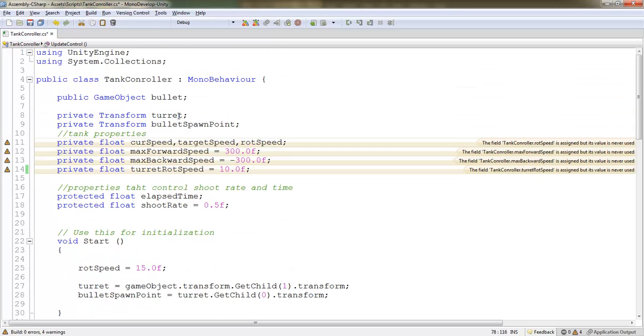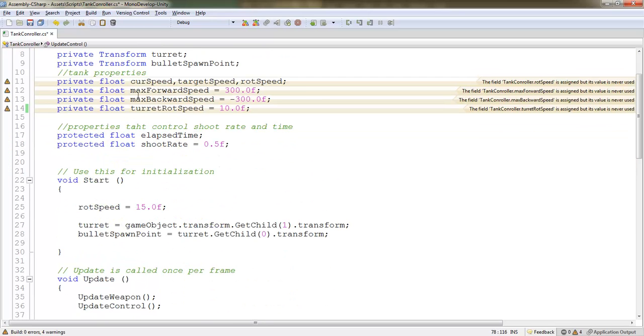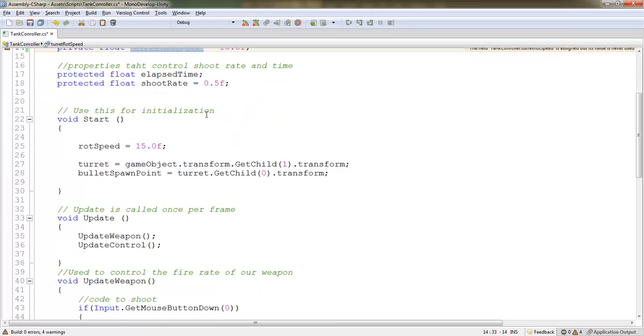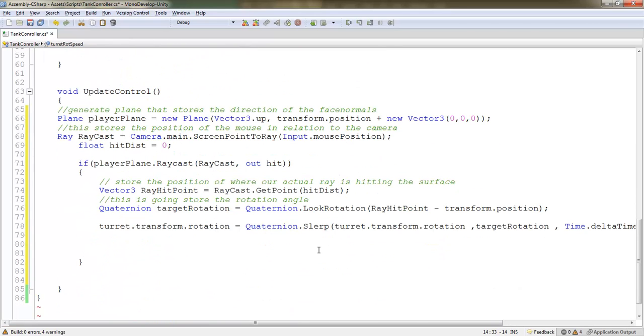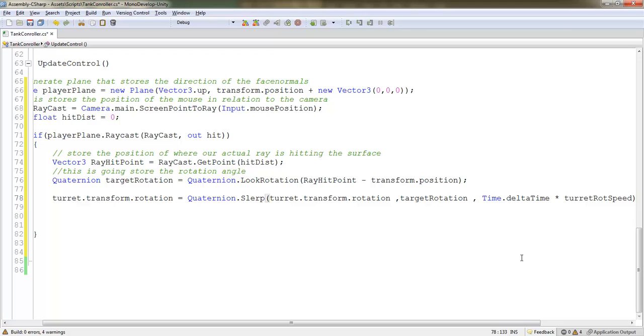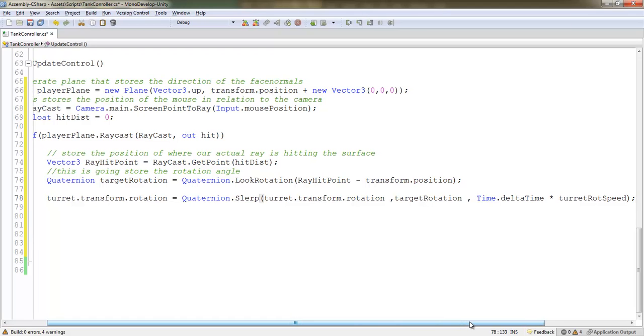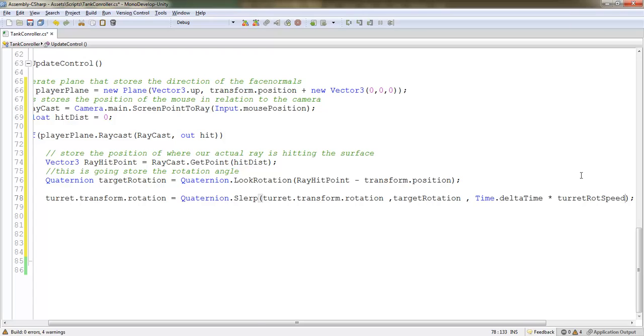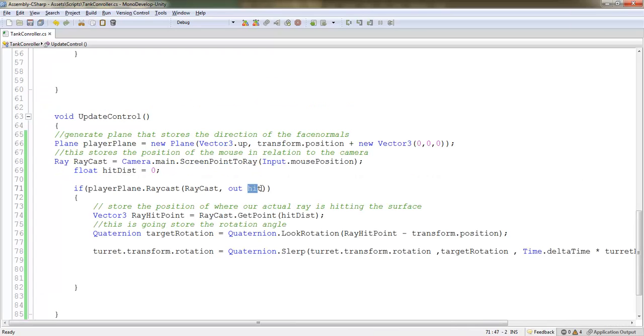Don't worry, I'm going to go all the way down on the code. I'm just looking for that turret rotation speed. Times. Alright, make sure that you have that semicolon at the end. And make sure that hit here is actually hit distance. So let's paste that in there.